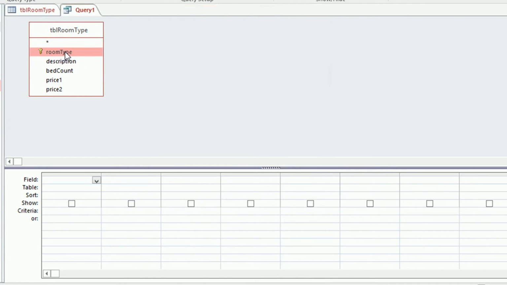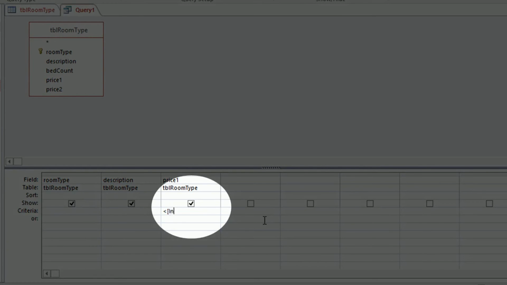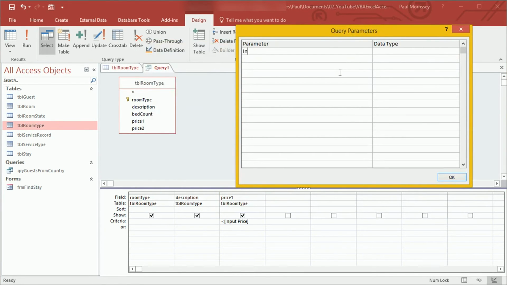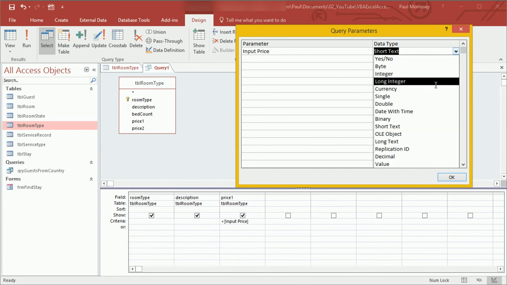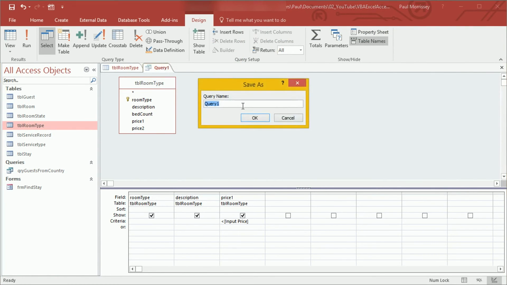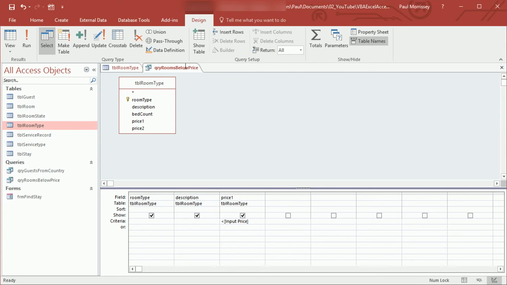And this time we want to print out the room type, the description, and we want price 1. And we want this such that price 1 is less than input price. That's the parameter that we're going to specify. We click on the parameters button and we want to specify that input price is, let's say, a currency. We click on OK. We're going to save that query and we're going to call it query rooms below price. Then let's try running that query.